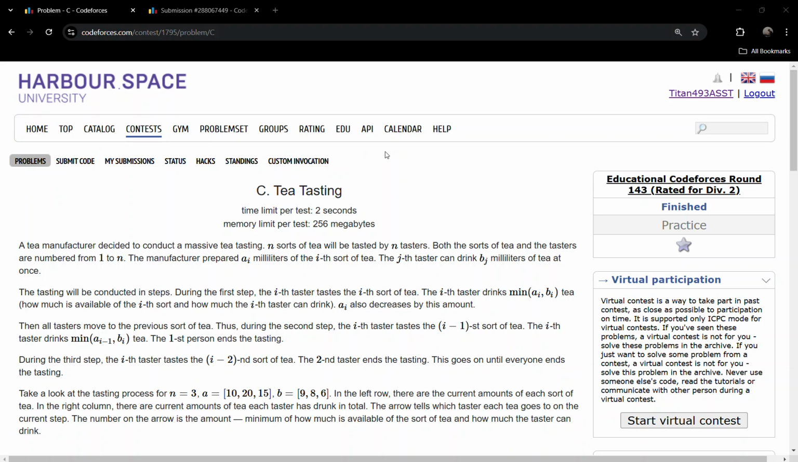Today we are going to solve this amazing question on Codeforces called T Testing, which is a Division 2 C question. So let us head to read it.